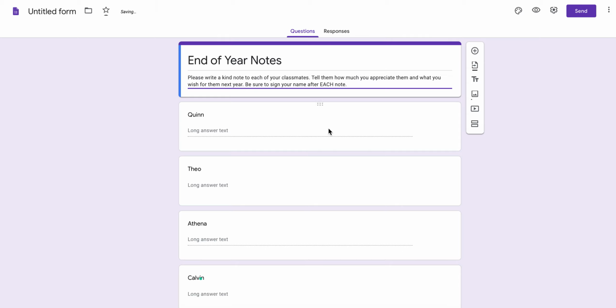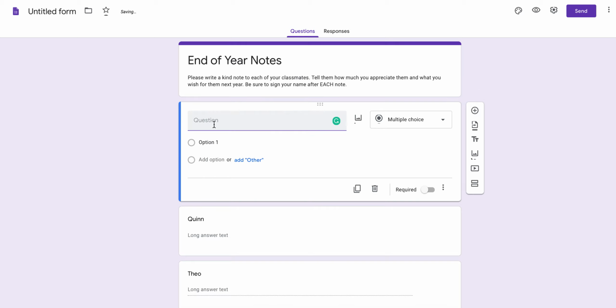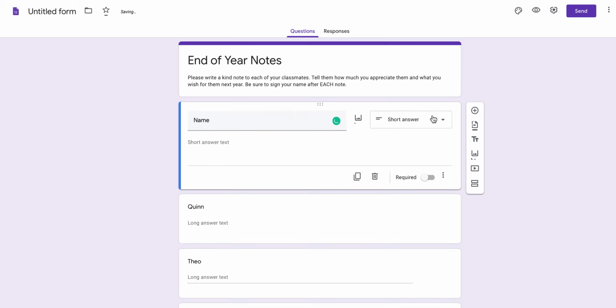So it's super important that they sign their name so that when students read their notes, they know who it's from. Like what a lot of you might think to do is have name be the first choice, but that's not going to work. It's going to be really hard for you to figure out whose notes are whose.